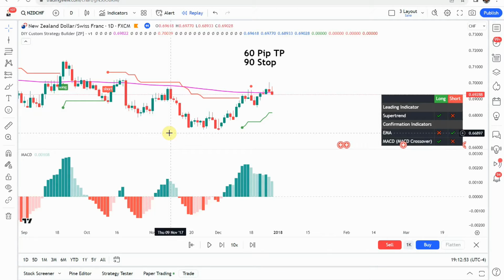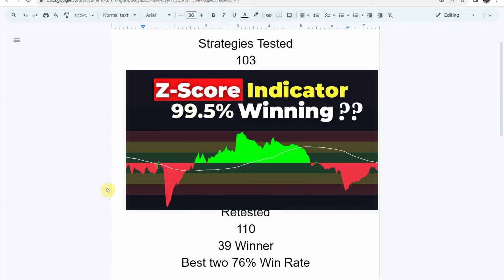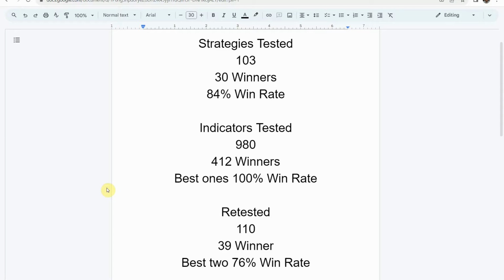Alright, as I said, today we will be testing the DIY Custom Strategy Builder. Before we do though, I wanted to put the testing scoreboard up for everyone to see. So to date, we have tested a total of 103 different strategies, with 30 of them being winners. The best one so far was able to achieve an 84% win rate. That is the Academy of Forex indicator with the Z-score probability indicator. I'll put a thumbnail of that video up on screen right now. I'll also link to it at the end of this video, so you can go straight to that video and watch it on the best strategy that we have tested so far.